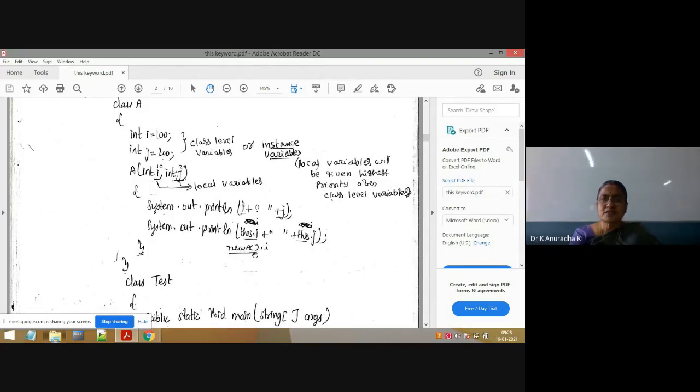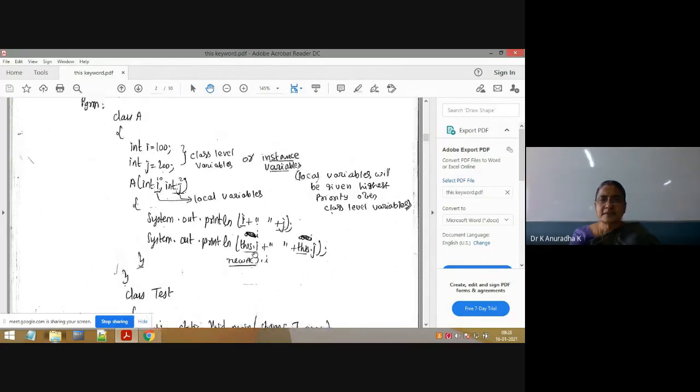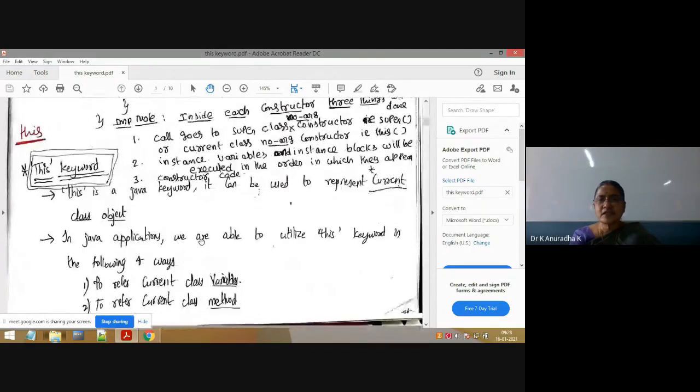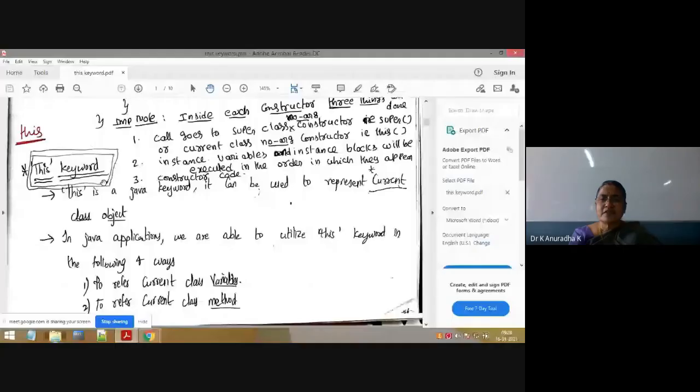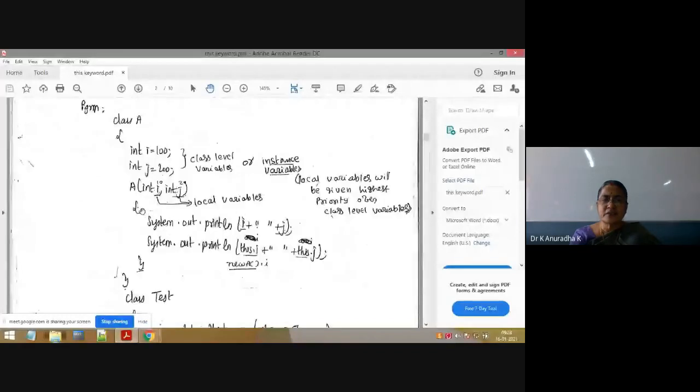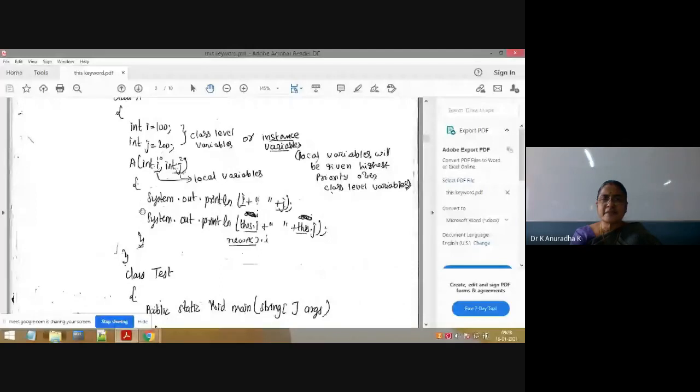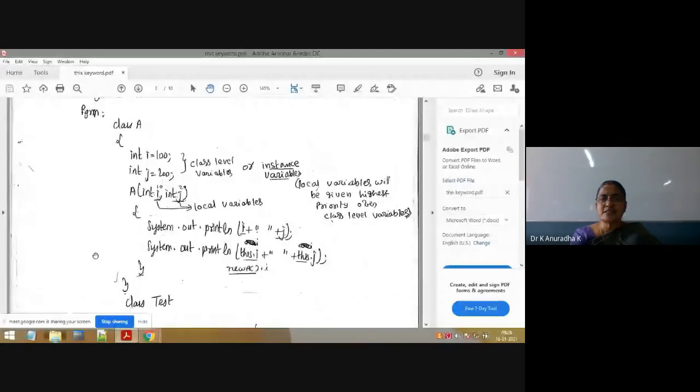In the first program, I have explained. So in a Java application, this is a Java keyword. It can be used to represent the current class object. So whenever you write this, it refers to the current class object. Here we have only one class, that is the current class. With respect to only one class, I am explaining the this keyword.